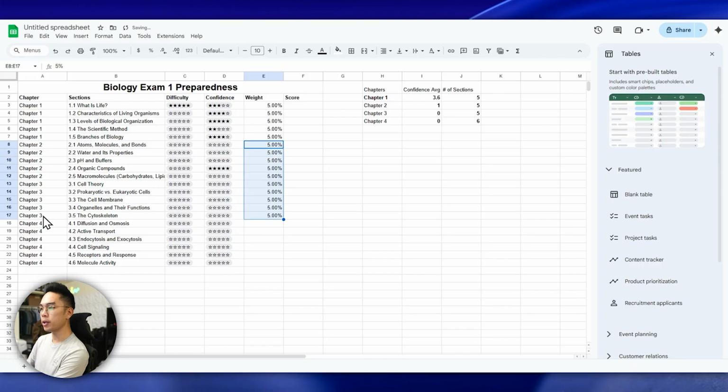All the way to chapter 3 until we hit chapter 4, where now we have 6 sections, right? So a quarter of this exam, we're going to divide that by 6. So we can just do equals 25 divided by 6. It'll be 0.25 actually, because we're in percentages. So it'll be about 4.17% per section here in chapter 4, because now you can predict a score that's going to be equal to this confidence level.